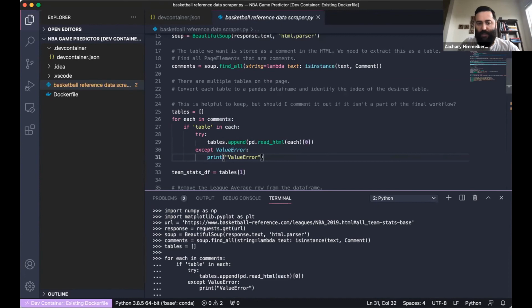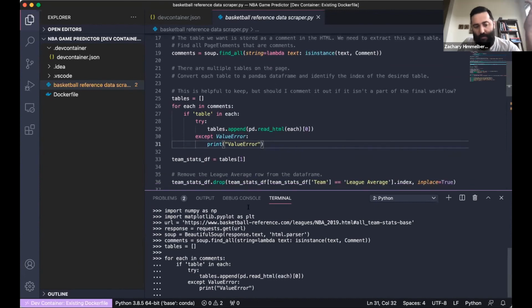And so I have it print something. I was reading in the Python documentation that best practice is to print some error, but the particular error seems less important because the comments are going to be either a table or just a traditional HTML comment. And so we only want things that can be read into a pandas data frame.